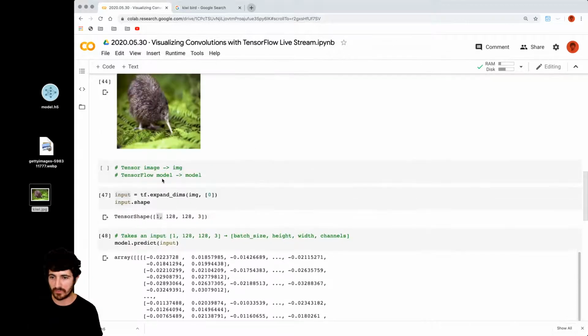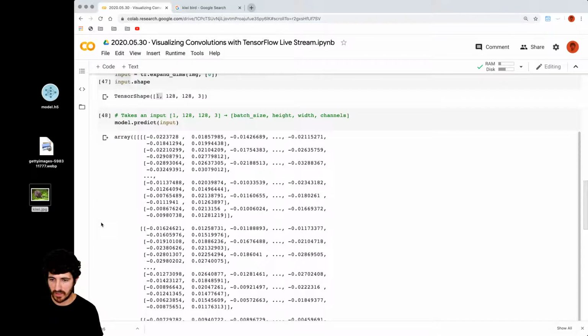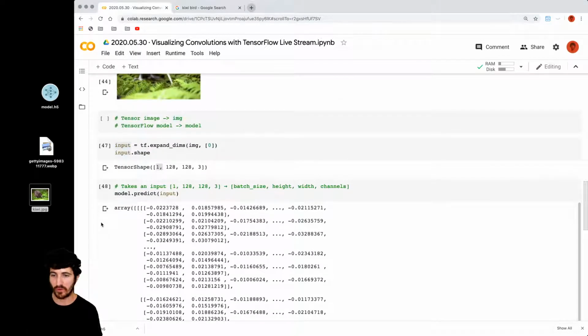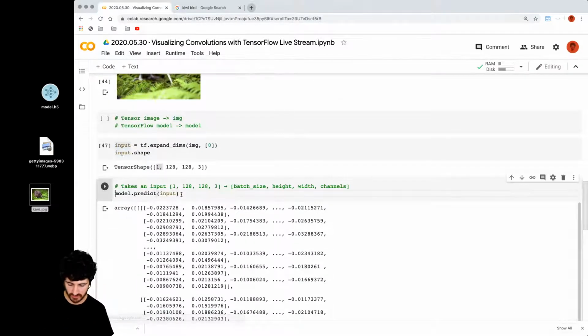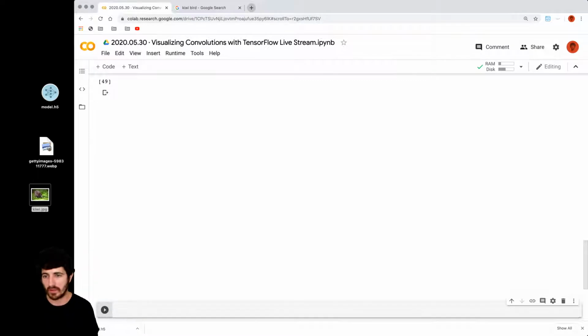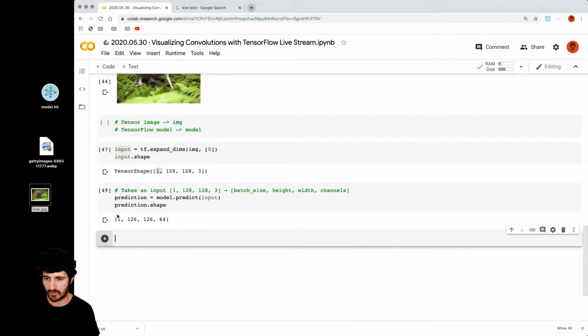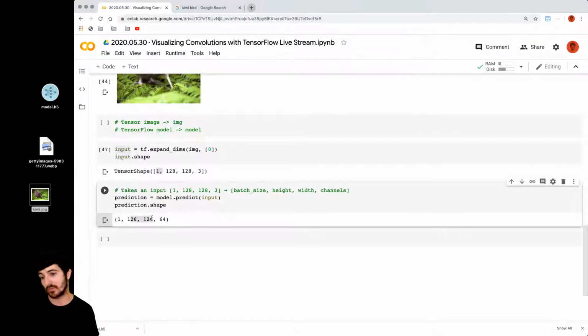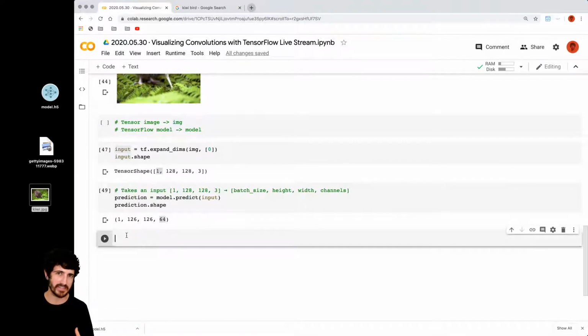We actually get an output, and it's an array, a tensor with a shape, hopefully, of the 64 filters. We could call this prediction or filters, but let's just do prediction for a more generic term. As you can see, we have a batch of 1, and we have 126 by 126 filters. We have 64 of those filters. This was a bit hard at first for me to understand. To visualize that, you just need to go over each of those filters and render them as an image. So let's try to do that.